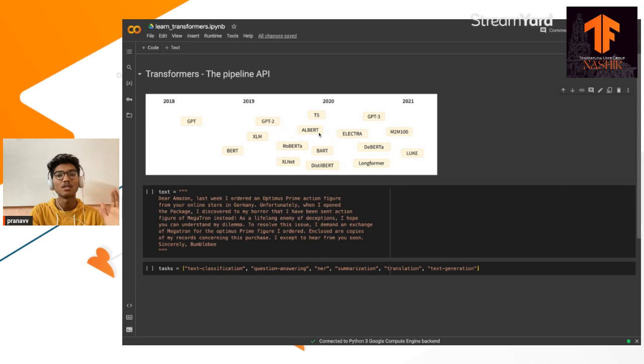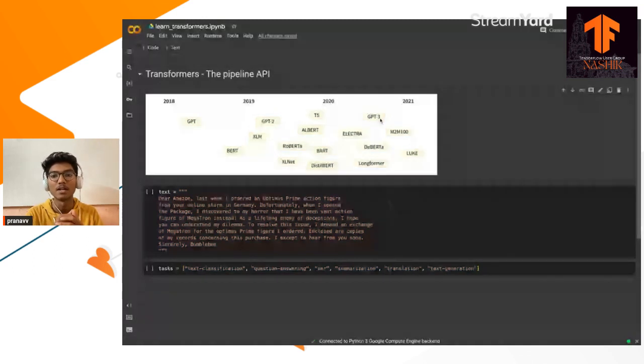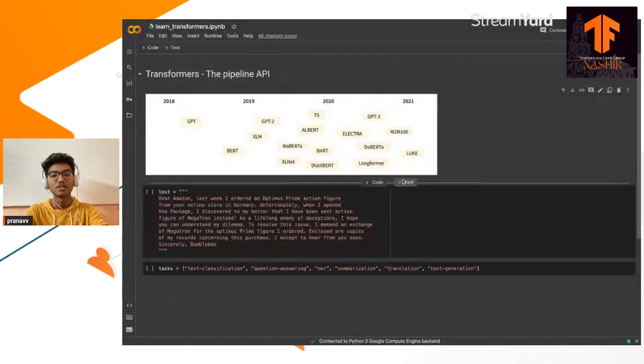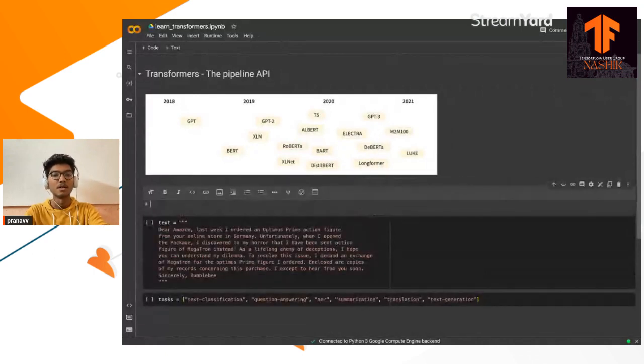Here we can see the timeline of transformer models. In this image, all these models are transformer models. First is GPT, that is Generative Pre-trained Transformer, then BERT, XLM. This is just a timeline of how transformers evolved over time, and you can see GPT-3, which is currently being used, and GPT 3.5. So let's get started.